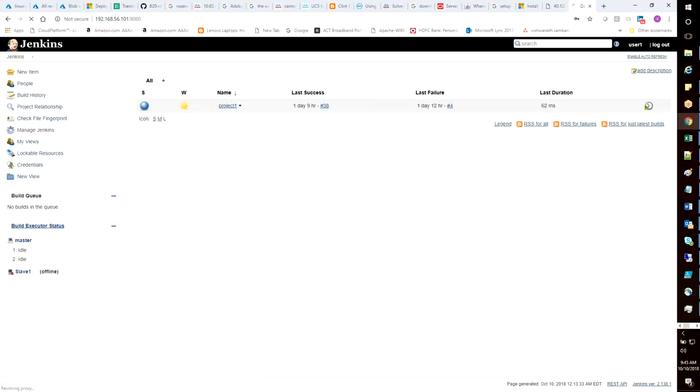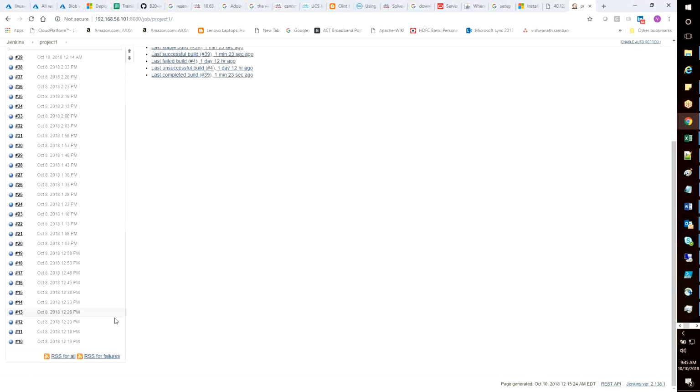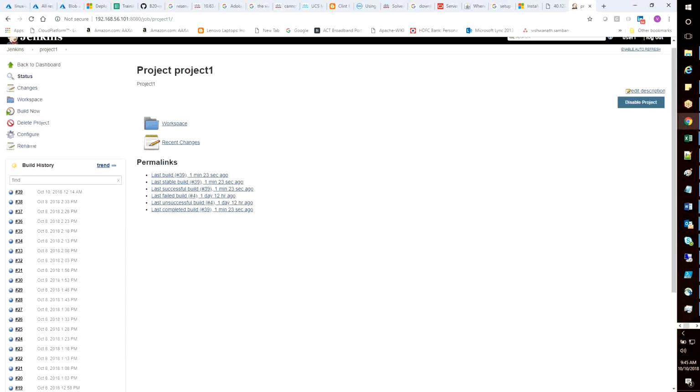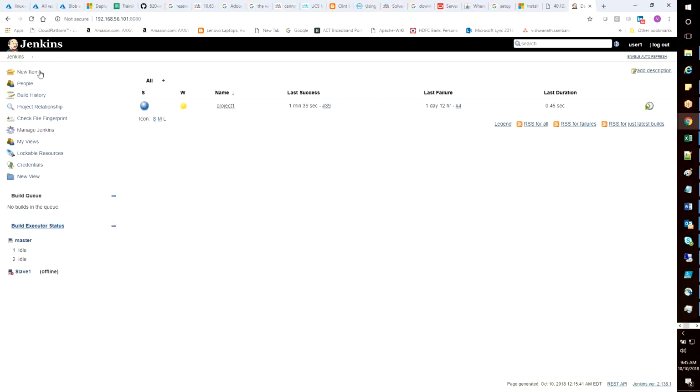So this is how you get a Jenkins page, right? And if you see, there is a project which has been executing continuously, as per the instruction. It might have been scheduled to do that.